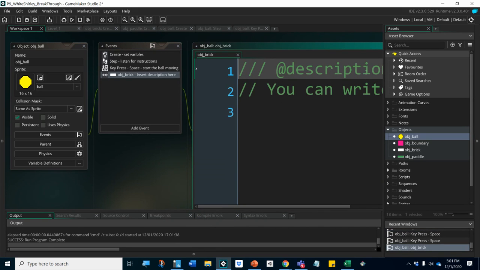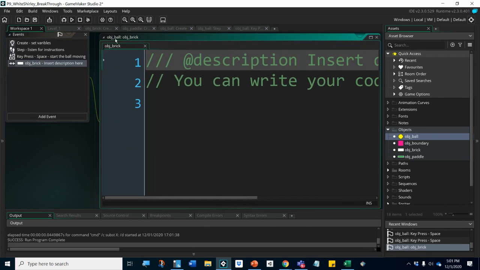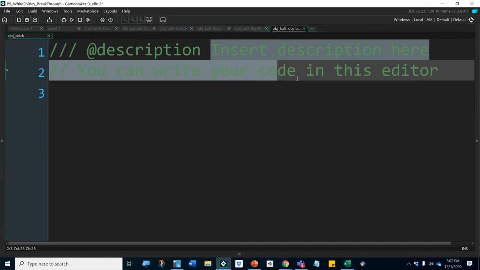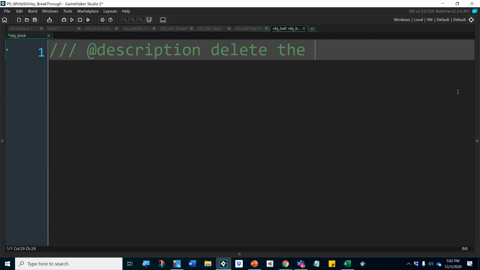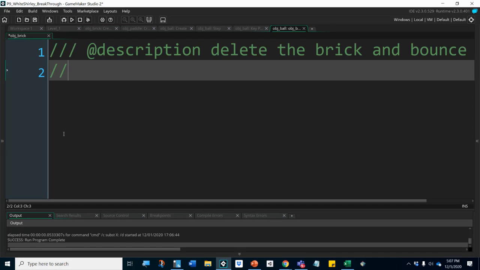When we collide with the brick, we want to do a few things. We want to delete the brick and bounce. Now, surprisingly, the order we do this in actually matters. So let's do it correct first, and then I'll show you why it matters.